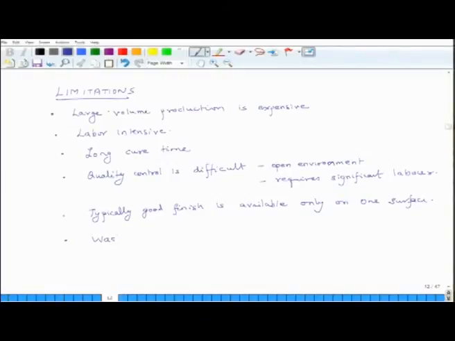Wastage of materials may be high. And finally, product to product quality varies. So, consistency of the product quality is not assured.